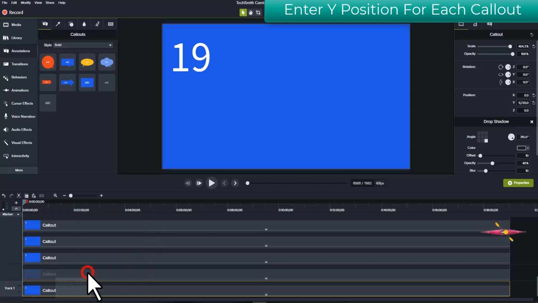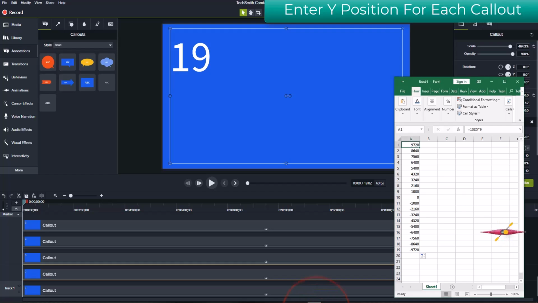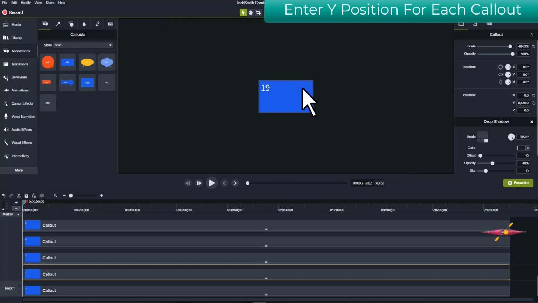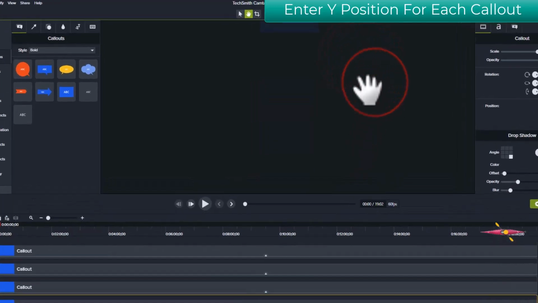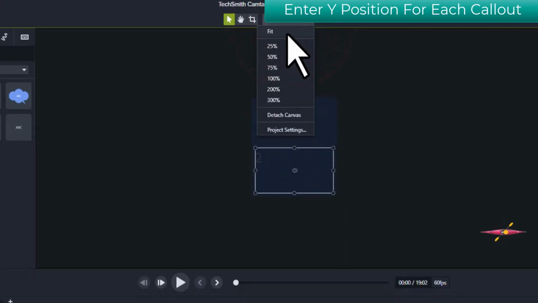Next thing I'll do is select the second callout in the vertical stack. Back to Excel. Our second vertical value should be 8640. So back in Camtasia, Y position, 8640, tab key, and just to double check again, I'll take a look in the canvas. The first two are now aligned one over the other, so this is going correctly.